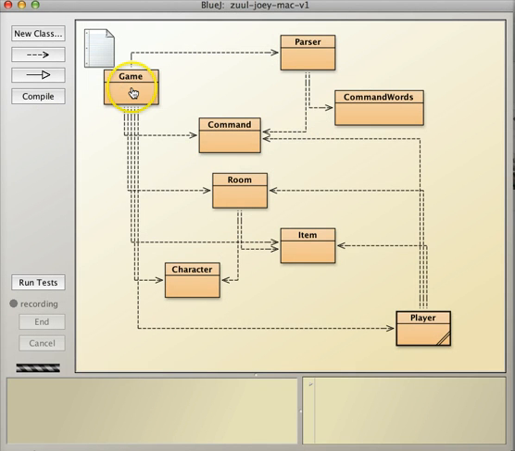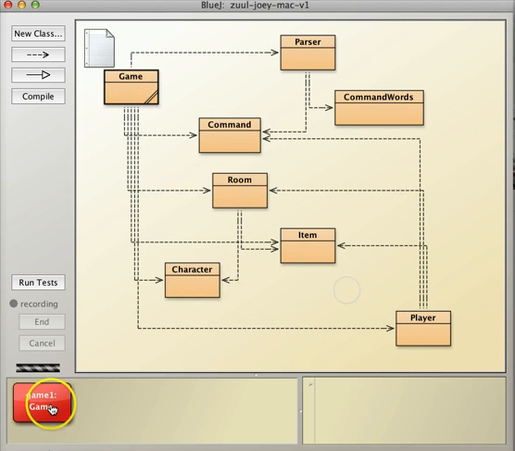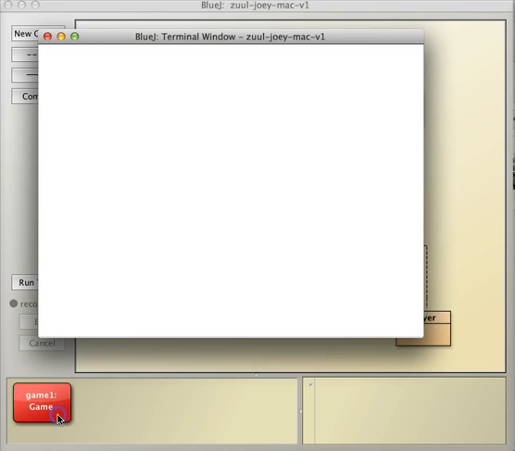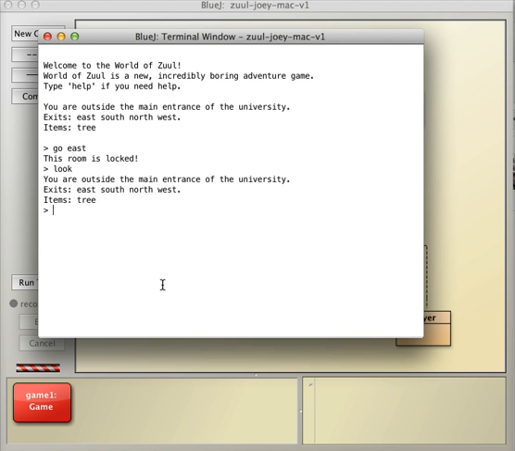Okay, one more try. I think we got it. Go east. This room is locked. And do we have a look? Yep, we're still outside. Okay, good. But we can go south, right? Yes. Okay. Great.